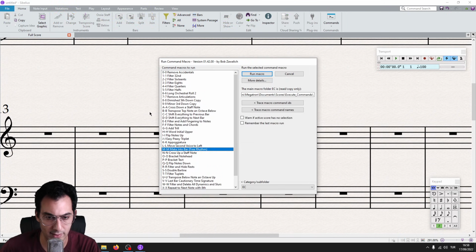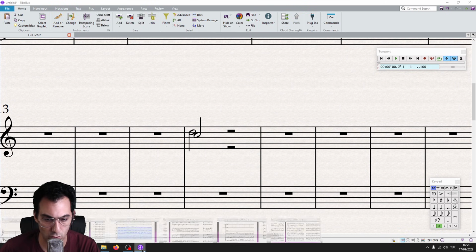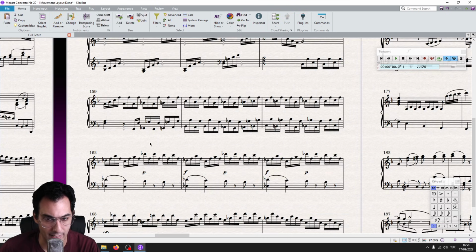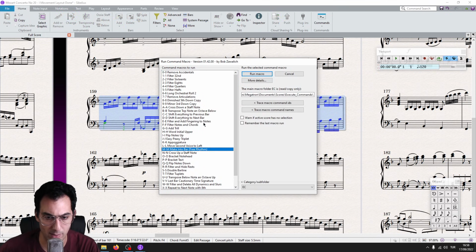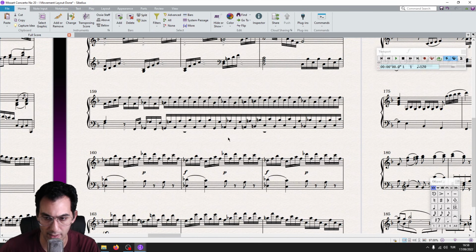Okay, the next one is a fantastic one, which is the make into bar free rhythm command. So let me show you a live demonstration of it. Let's say that I want to make all these 3 bars into 1 bar. What I'm going to do is make my selection and run my command. And as you see, it makes me 1 long bar. And Sibelius also updates the bar numbers automatically.